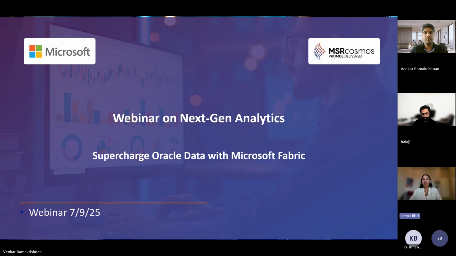We are thrilled to have two expert speakers with us today. Venkat Ramakrishnan, the Senior Program Manager at Microsoft, will walk us through how to integrate your Oracle data with Microsoft Fabric and best practices in governance using Microsoft Purview. Joining us as well is Balaji Kandragula, the Senior Data and AI Specialist at MSRcosmos, who will show us how to bring this all together through analytics, data agents, Power BI, Fabric Lakehouse, and AI Foundry.